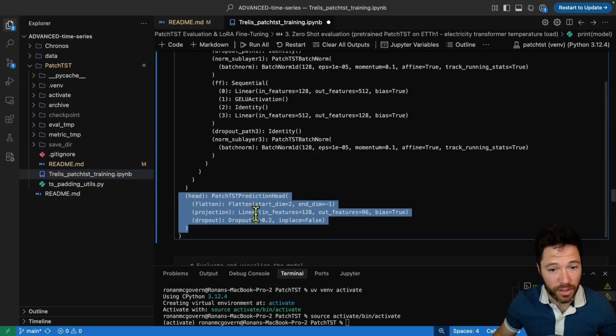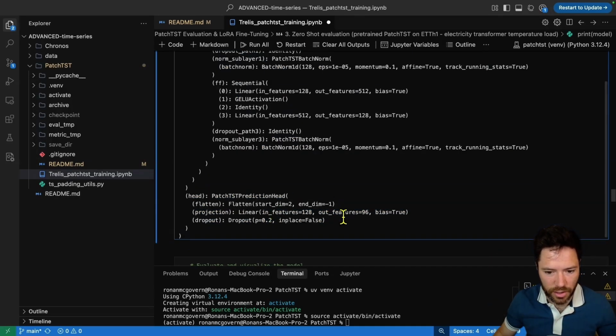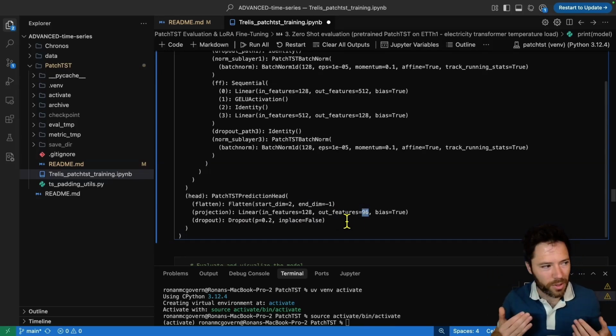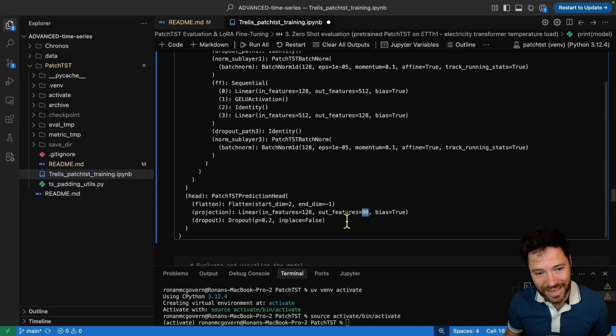This takes the embeddings at the top of the model, it flattens them out, and then uses a linear layer to predict the outputs. And you can see this model actually predicts 96. So the paper has got a default of 64 outputs. This IBM model has got 96. And the model we're going to train is just going to have 24, because we want 24 hours.